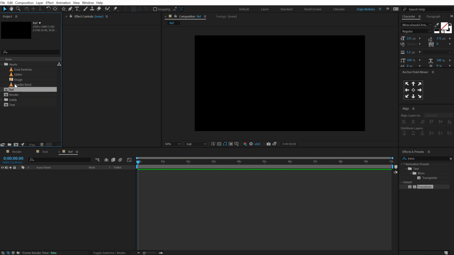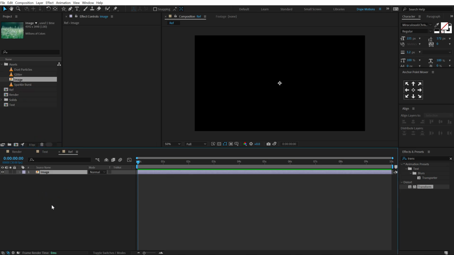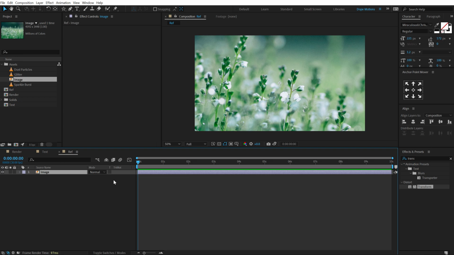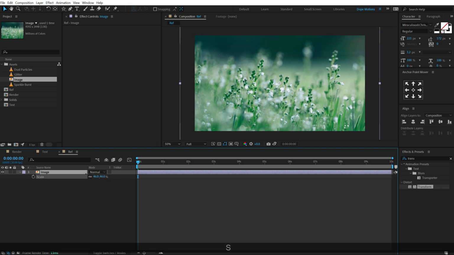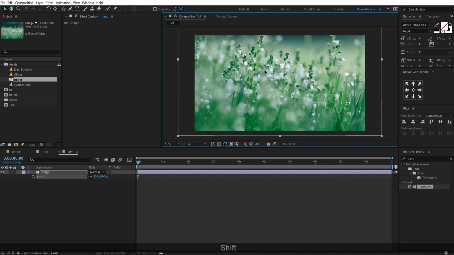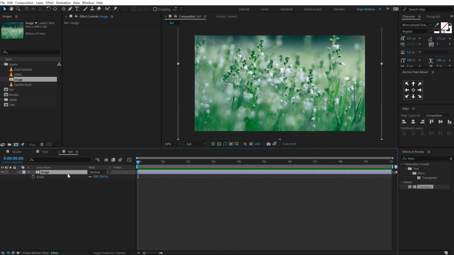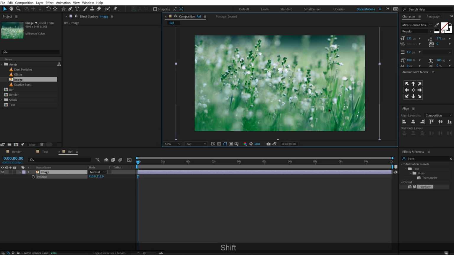So in the assets, I have an image that I will be using for this particular step, but you can of course use any image that you want that has a nice contrast. So I think this looks pretty good. Adjust this like that, and then select the image, hit P to bring down the position. Let's move this right here.